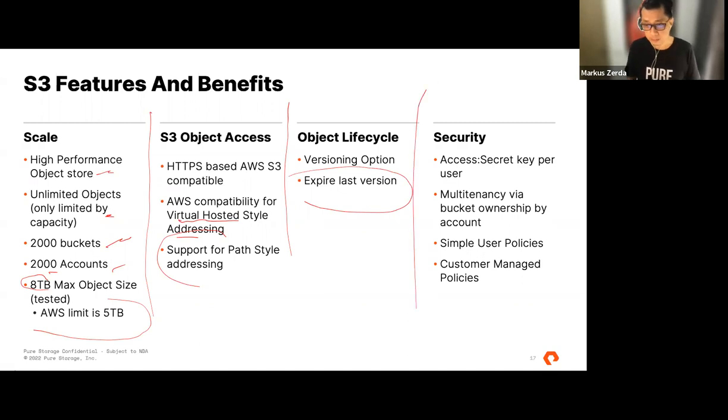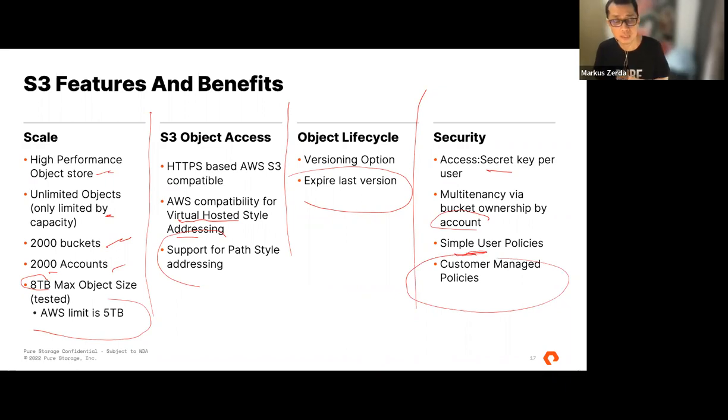Then, of course, security. You can add users who have the ability to access the buckets or the objects. They will have a secret key and access key. Of course, you can separate this by accounts as well. And for each user, you can now add policies. We have built-in policies that are simple user policies, or you can also create your own customized policies, to have more granular access to the FlashBlade.